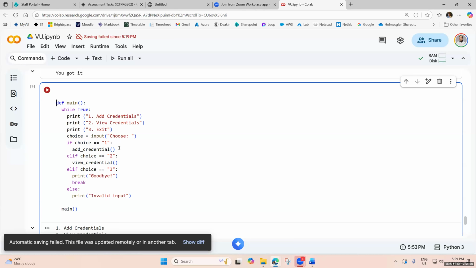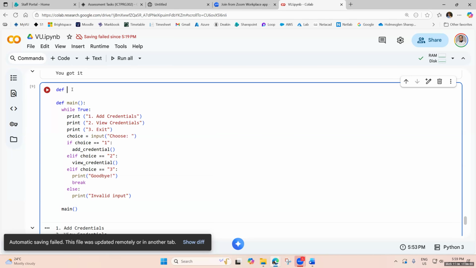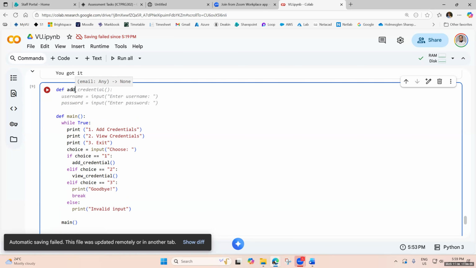Now what I want to do is create the functions for this, add credentials. Okay, so how to do that? You can say def add credential. So you see that Google Colab automatically suggests something like this.